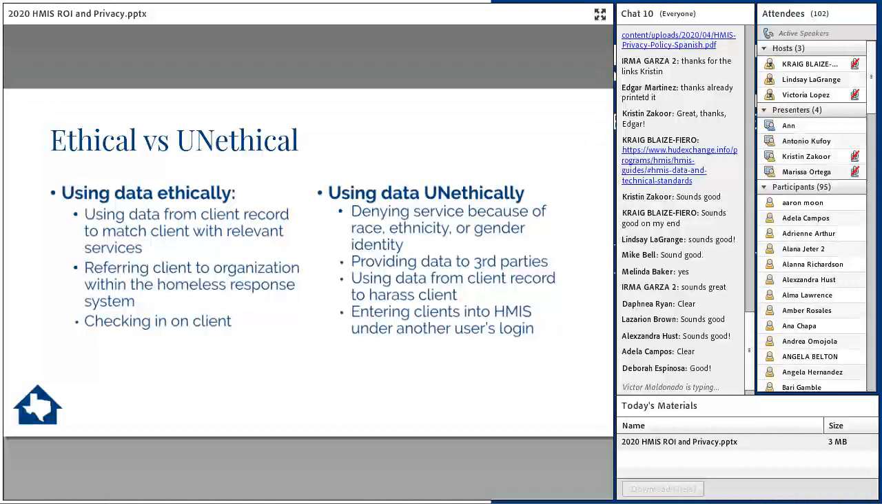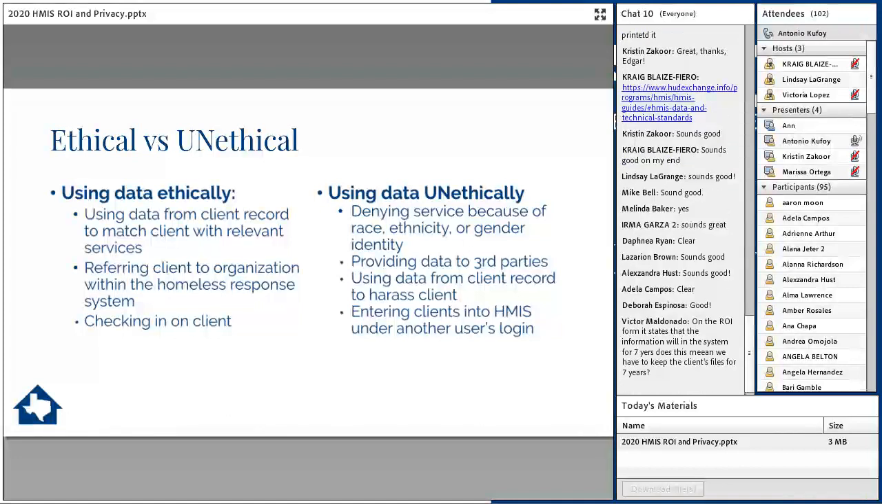Another example of using data ethically is referring clients to organizations within the homeless response system. So within HMIS, hopefully all of you are familiar with the referral system. Using that referral system within HMIS would be an ethical use of data. On the flip side, an unethical use of data would be providing client information to third parties, right? So hopefully no one's doing that.